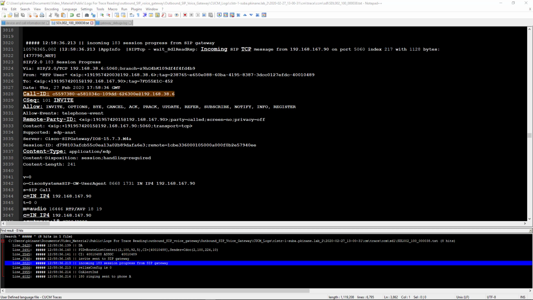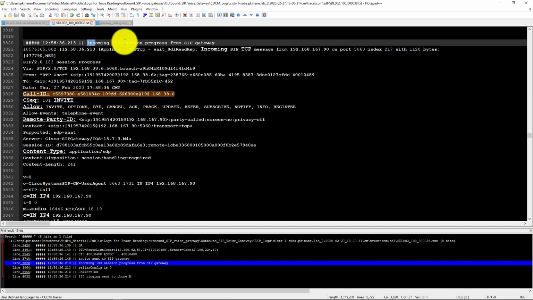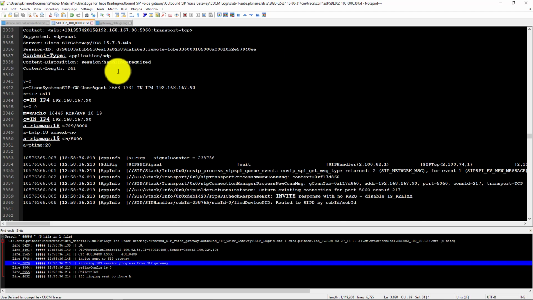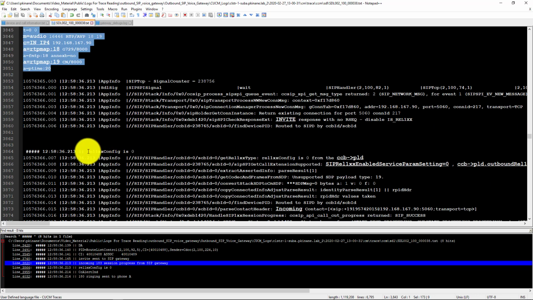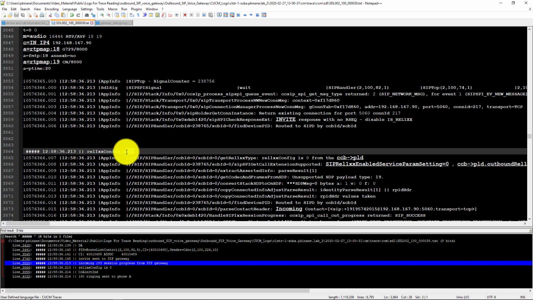Jumping into the CUCM logs here, we can see the incoming 183 session progress from the SIP gateway. And we also see that it has the SDP of the gateway, basically letting us know where to send the media if we open up the early media path. But looking here, we can see that the rel1xx config is set to 0.